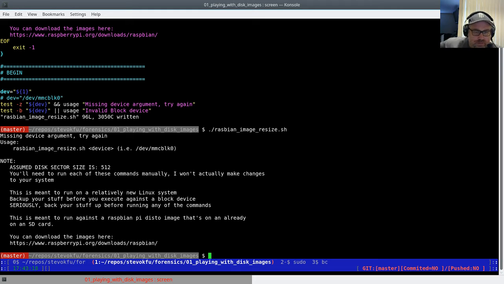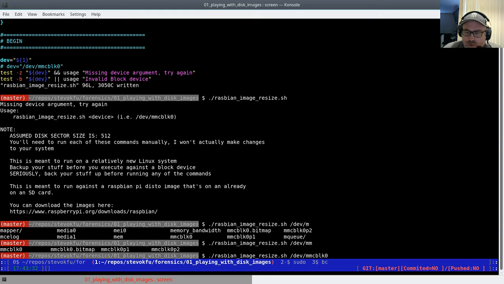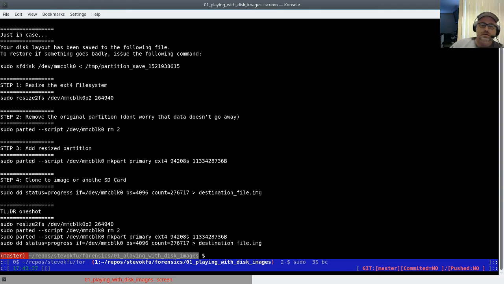So it gives you some disclaimers, yada yada yada. But we know that our disk is dev mmc block 0. So we're going to go ahead and hit enter. And because I've already done sudo, it's just going to go ahead and blow past all that.